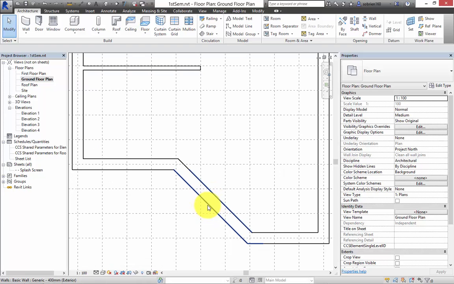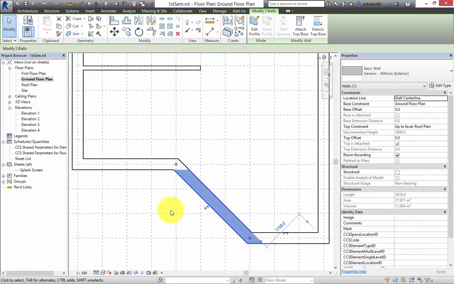If you don't have the arrow? If you don't have the arrow, are you in plan view or in 3D view? Okay, are you in level 1? Yeah, okay, go into level 1. Yeah. And it's not working, no? Okay, I'll come over. Yeah, okay.